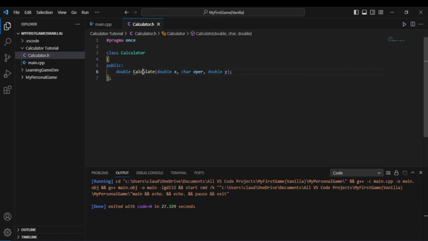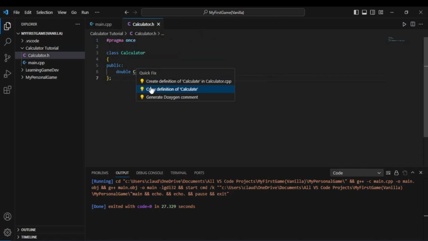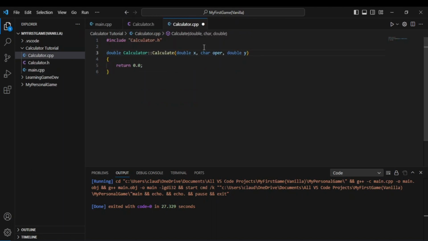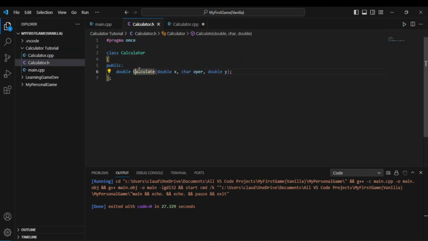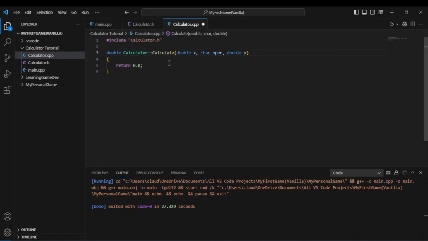So for a shortcut you could hover over it, and you can say quick fix, and you see this line that says create definition of calculate, so we can do that. Okay, there we go, there's a delay. So you can hover over it and it will automatically create this file right here, or you can just manually create it. Whichever way, it's fine.